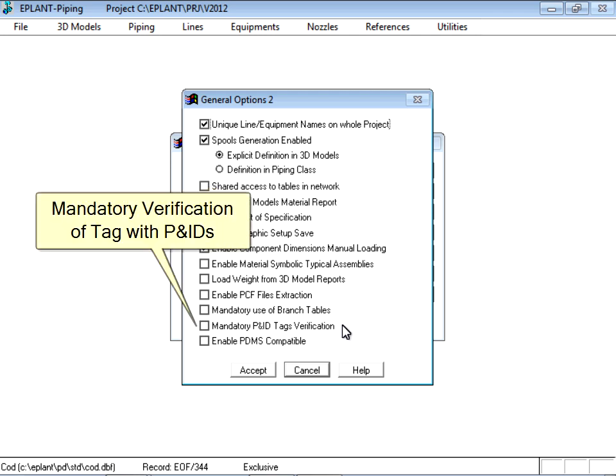With this option checked, during placement of a component with tag or when modifying its tag, its value is verified with those specified in pin IDs for the current piping line and component type.